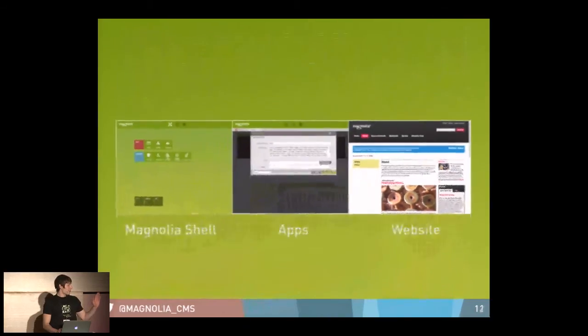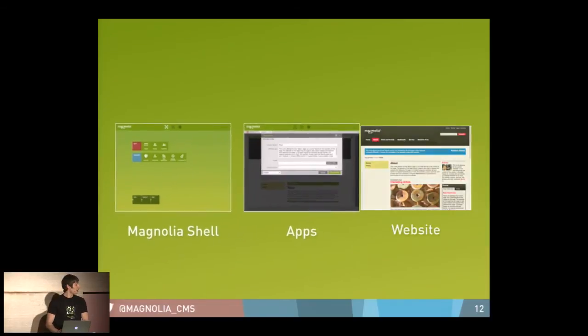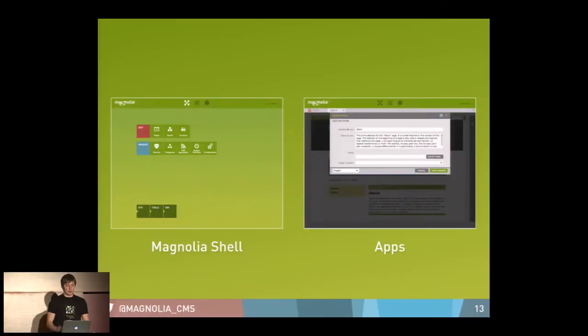In the scope of this presentation, we're not talking about the final goal of any CMS, the website. We're concentrating on the apps and the environment that's prepared for apps, which is the so-called Magnolia Shell component. So these are our emphasis, whereas the websites are not covered in this session.